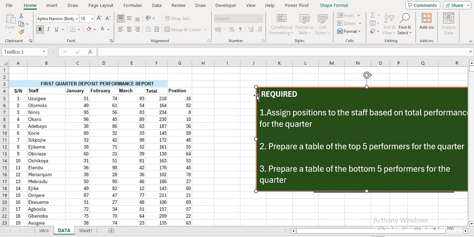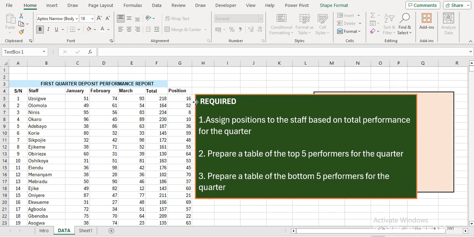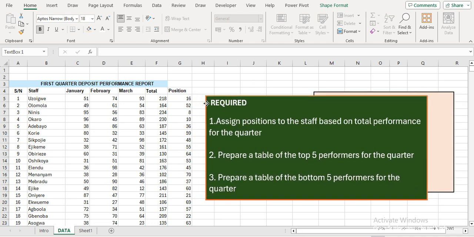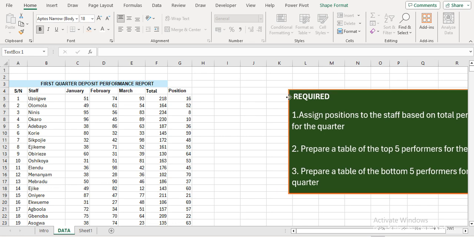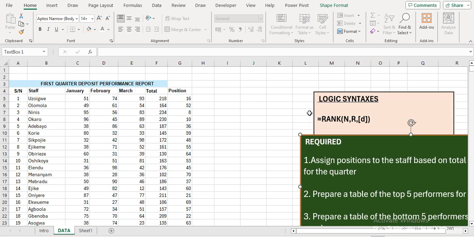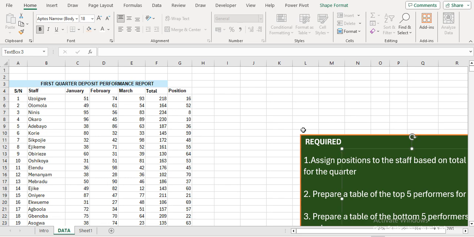The next assignment is telling us prepare a table of the top 5 performance for the quarter. Now what I intend to do here is create a dynamic table so that each time I'm doing this report, all I need is to change a particular number and then my report is ready. Because now I'm doing top 5.